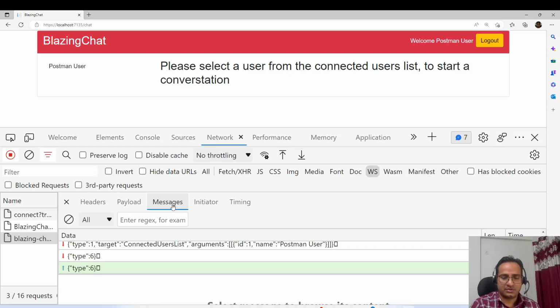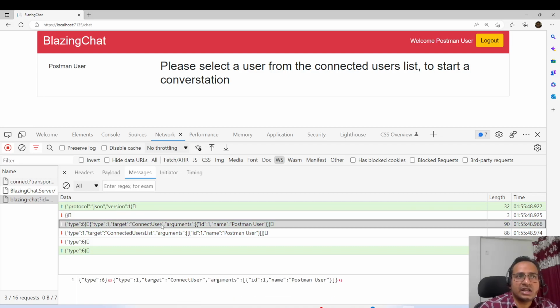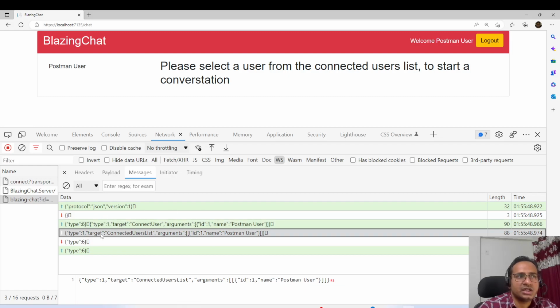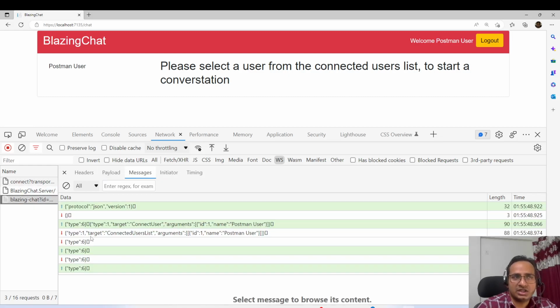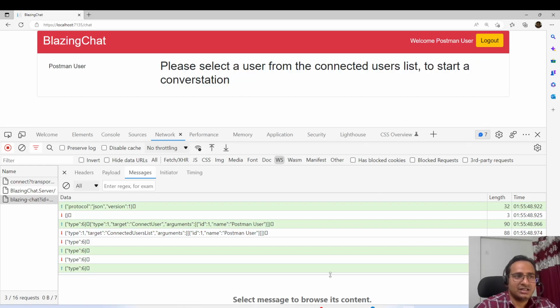We can see it connected, then the outgoing message was connect user with this argument, ID 1, Postman user. Then we got this message from the WebSocket, connected user list. So it is working. So authentication and authorization for SignalR is working.